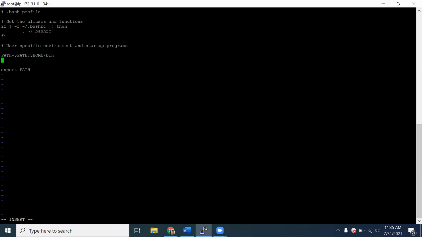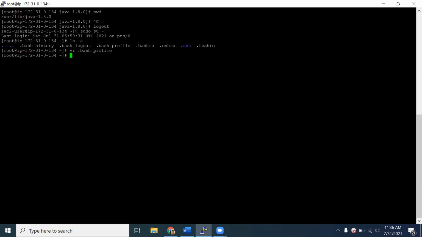Then we have to set the Java home path, JAVA_HOME, equal to, and just paste the path that we have copied for the Java home. Oops, it's not copied. So again, we have to copy. Just a second. Just close this file and copy the path for the Java home.